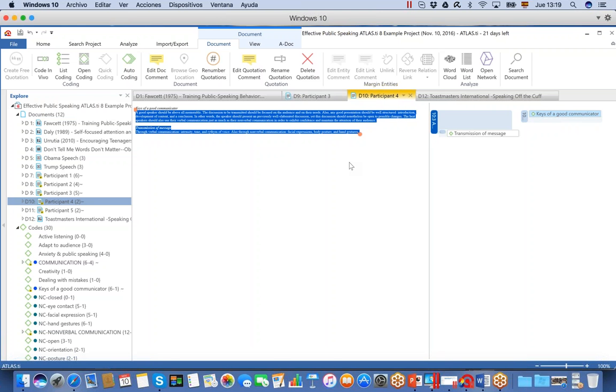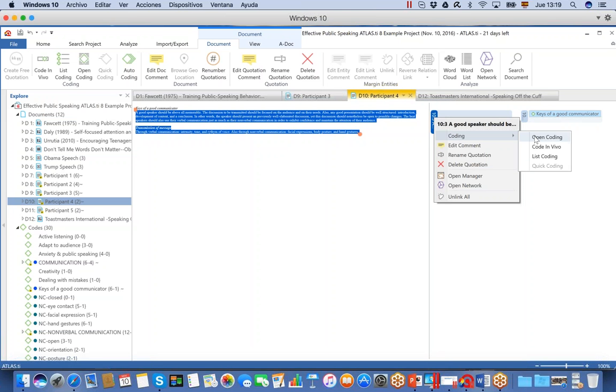So once we created a quotation, I could start coding. If I have very clear what codes I want to add, there are two options. One, I can create a new code. It means that the code emerged from data. So I'm using an inductive strategy, grounded theory, and so on. So I select the quotation, right-click, coding, open coding.